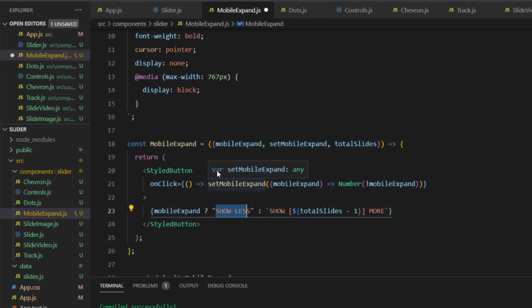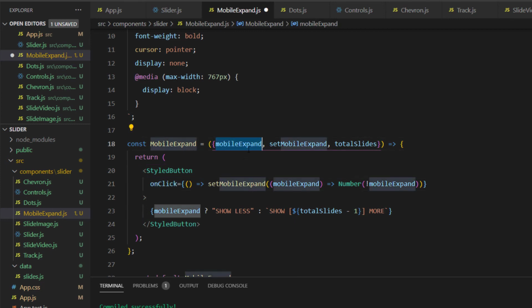All right. Now we need, of course, the total slides also to get the total minus the first one, which will be by default visible. We'll add an on-click event, of course, to set this variable, the mobile expand, using the function provided to us in the props. So we'll set it to the contrary of its current value. So if it's true, we'll set it to false, and vice versa. All right, so this is the component.